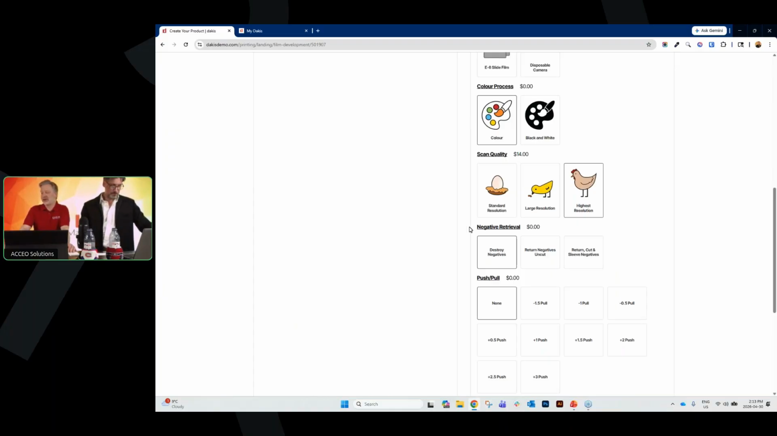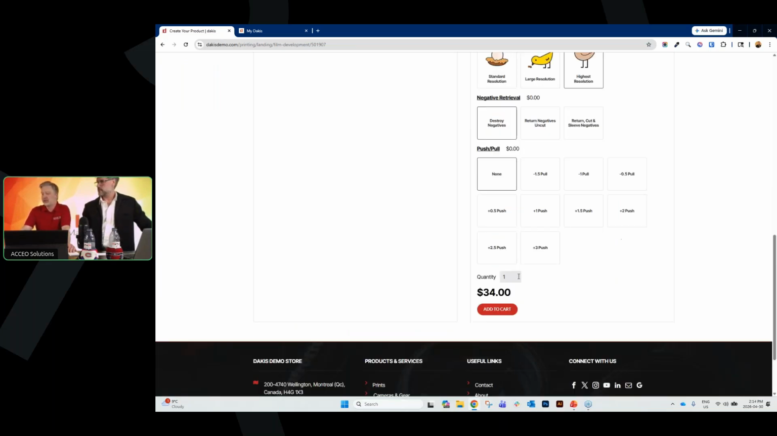Negative retrieval. I want to destroy my negatives because I hate negatives so much, but you could do any of these as well. Push pull, and I keep telling you this on the phone, whoever I've spoken to, you know that I say this. I will never understand what push pull does, but that's cool. All right. Then I'm going to add to cart.